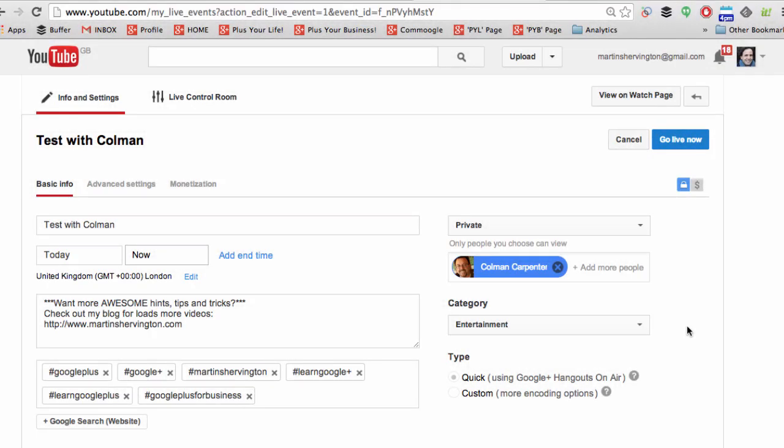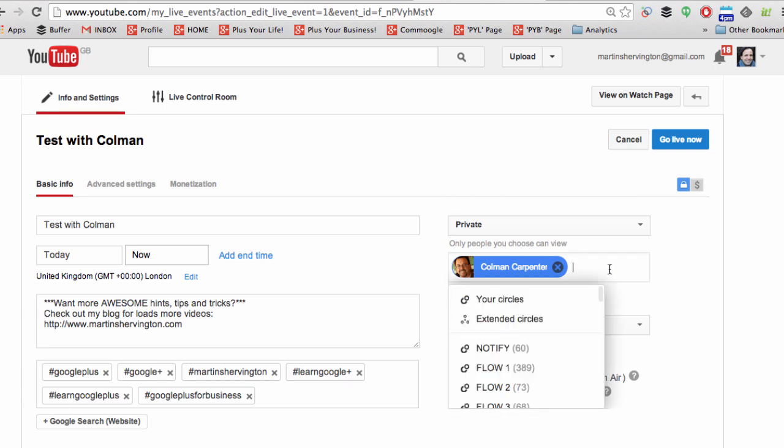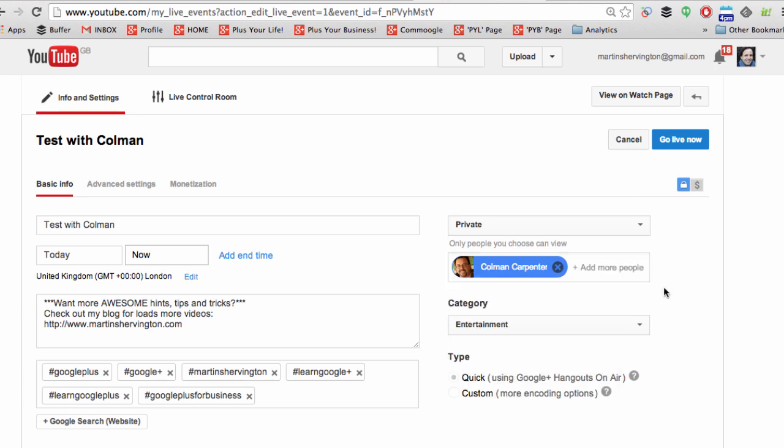There you go. Now, just jumping back a second. If instead of deciding on unlisted, you went for private, then the people that you chose will be able to view it, but nobody else will. But you're still going to have to give them the link. It just means that if other people try and access the link, they're not going to be able to view the Hangout on Air.